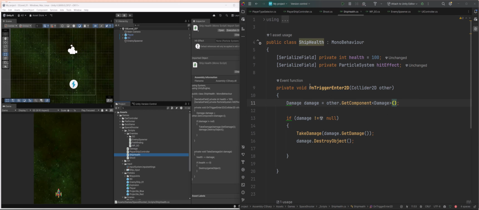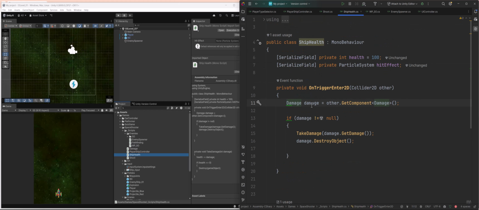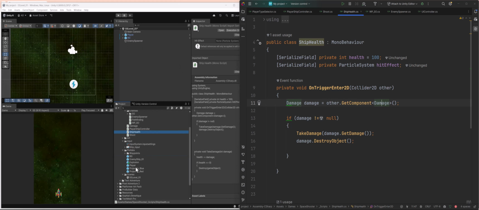All right, so if you remember, we have a trigger enter 2D here. So what this is registering is anytime somebody or something that has a trigger on it collides with either the ship or the enemy. And so we're saying if damage is not equal to null, right? And so what is damage? Well, we have a damage script, right? So get component damage. So if we look at our ship here for a second, we'll look at the player.